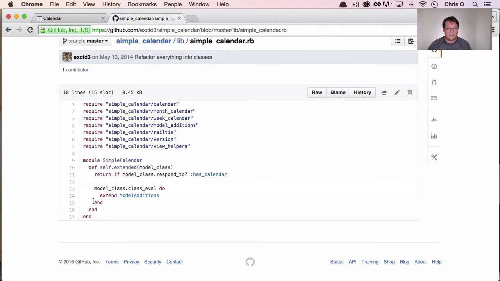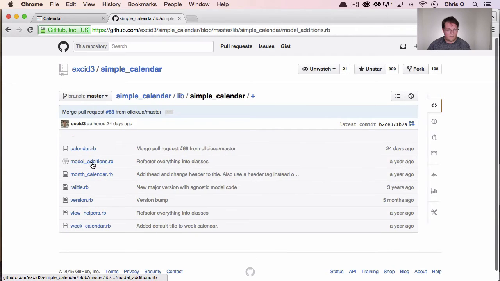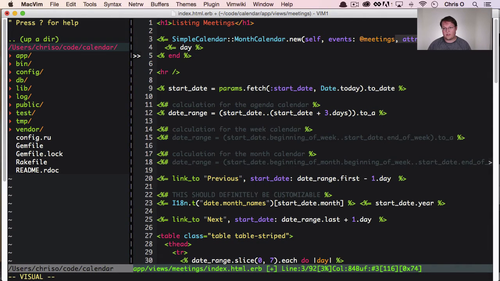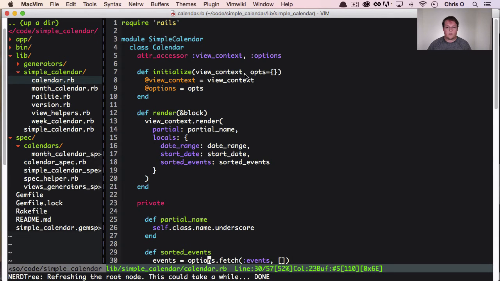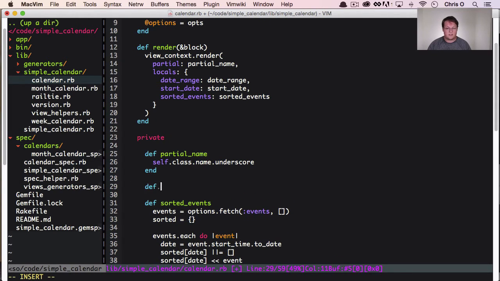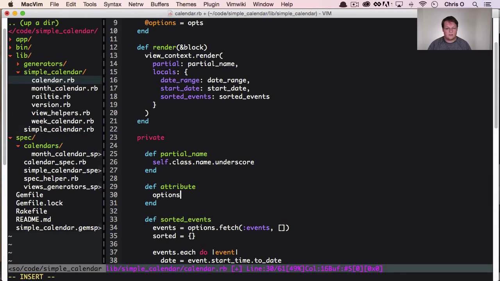I just deleted this. So I deleted this, deleted the require line, and I deleted this model additions file locally, and we're going to replace it with this little option in the calendar instantiate new method. That's it. So how do we make this work? Well, we're passing in that attribute as an option, so it'd be nice if we could access that. So let's just make a little helper here, and we'll call it attribute, and we'll say options fetch attribute, and the default is going to be start time.